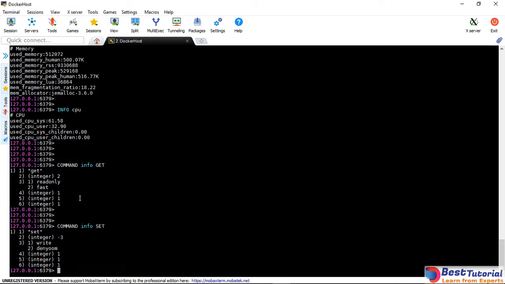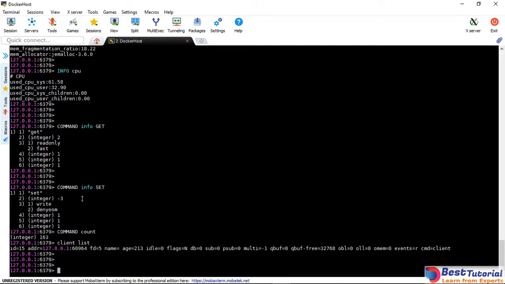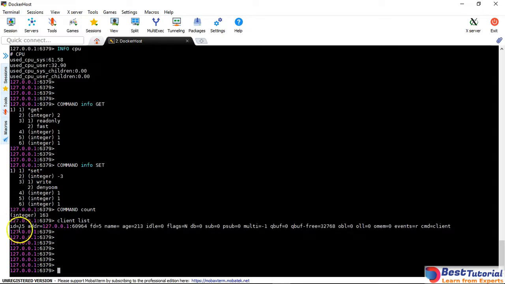Now suppose we want to know how many total commands there are in the Redis database engine. We can simply use command count. Now let's say we want to find the total number of clients currently connected to the Redis database engine. We can simply use client list. It has returned one value, which means one particular Redis client has been connected.